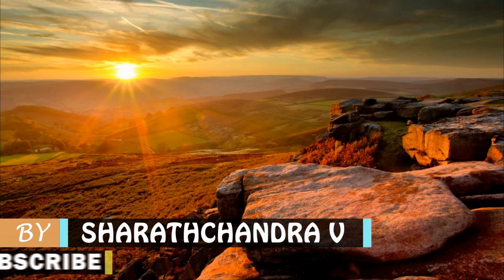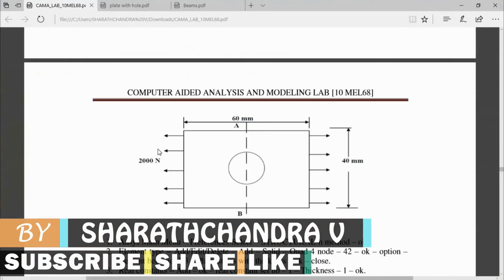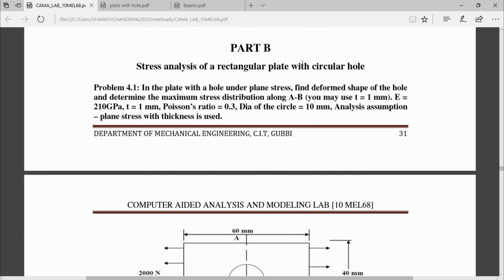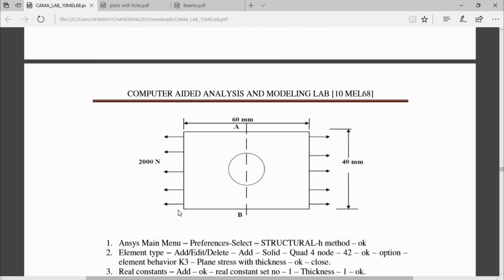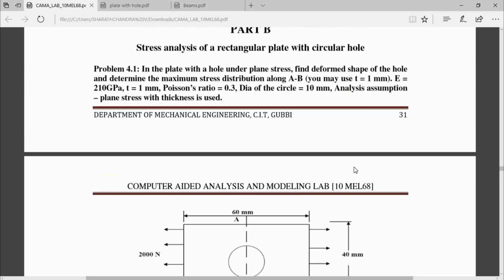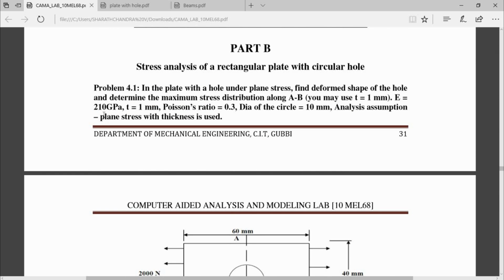In this video, I will be solving stress analysis of a rectangular plate with a circular hole at the center of the plate. This is the figure that is having a rectangular plate and a circular hole at the center of 10 mm diameter, and a tensile force of 2000 Newton is acting along x direction. And we have Young's modulus of 210 GPa, and thickness of this plate is 1 mm, Poisson's ratio is 0.3.